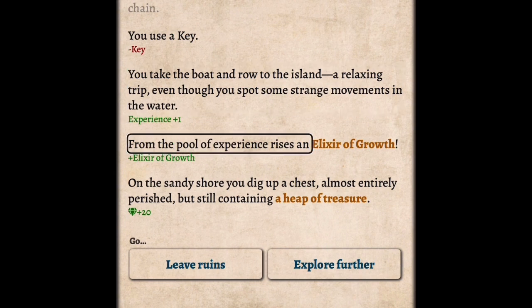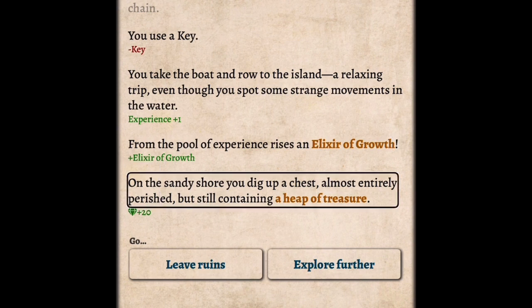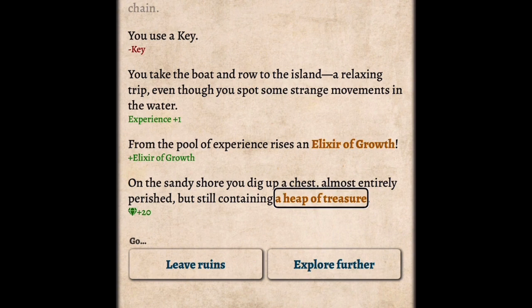Experience plus 1. From the pool of experience rises an... Oh, cool. Elixir of growth. Plus elixir of growth. On the sandy shore you dig up a chest, almost entirely perished, but still containing a heap of treasure. Treasure plus 20. Choices. Go.